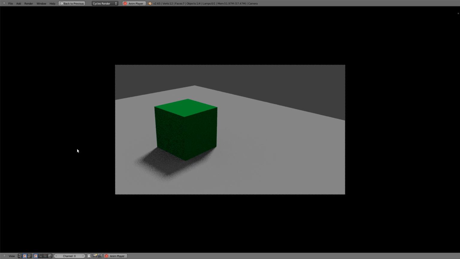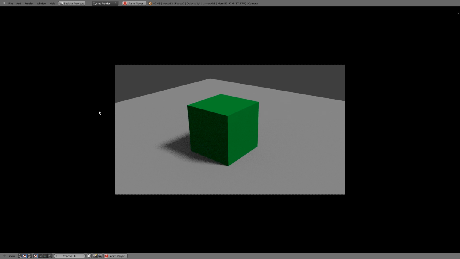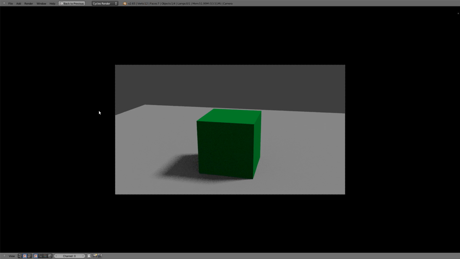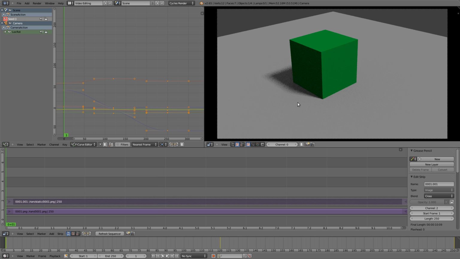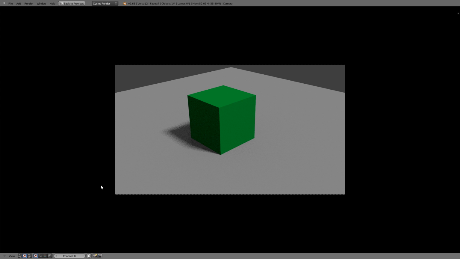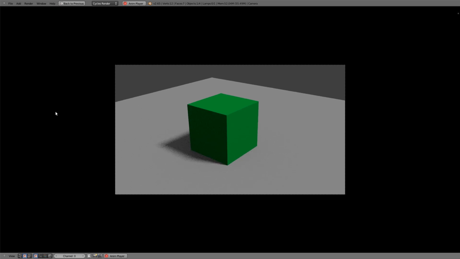And in fact, there's a very easy way to achieve this effect in Cycles, and I'm gonna show you how to do that. And using that very technique, our animation will then look something like this.